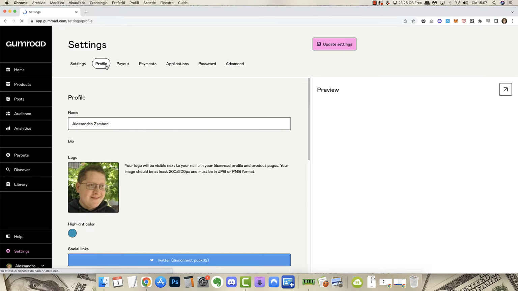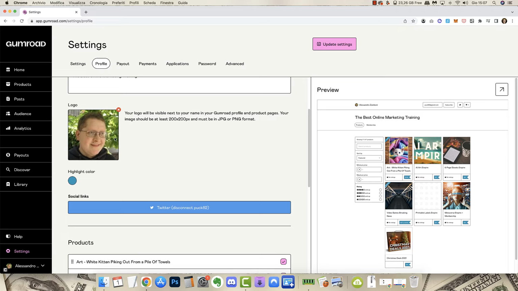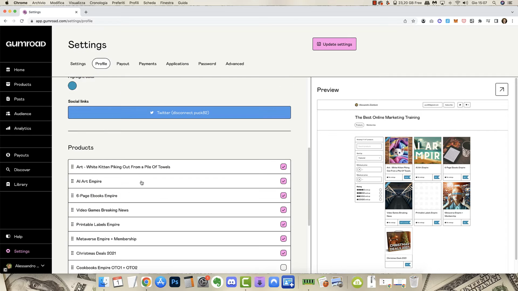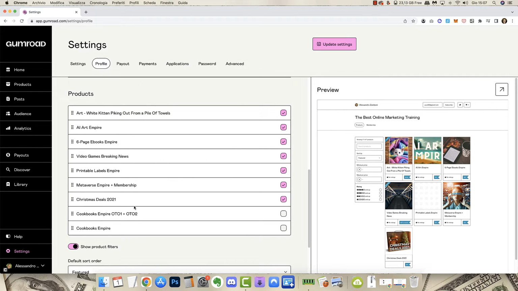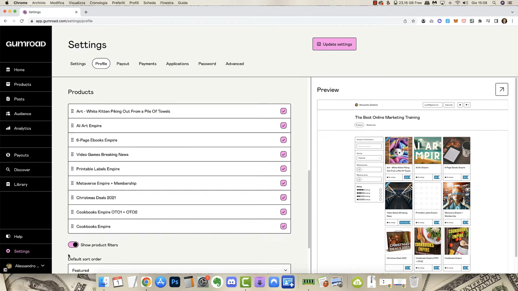Profile obviously includes your information. Okay, this photo is very old. Okay, no problem. Here are all your products, you can activate them this way, and they will appear in your store.